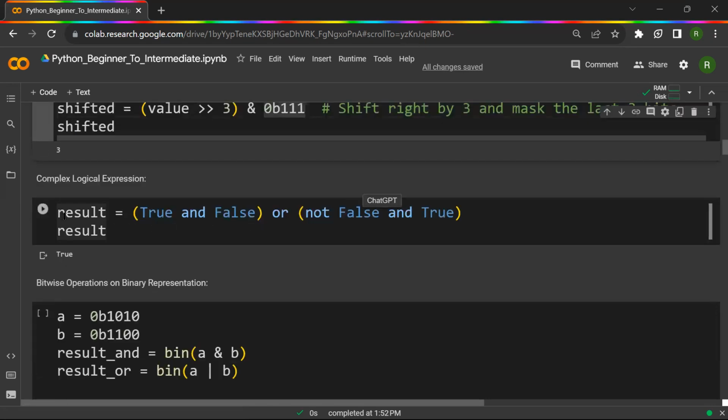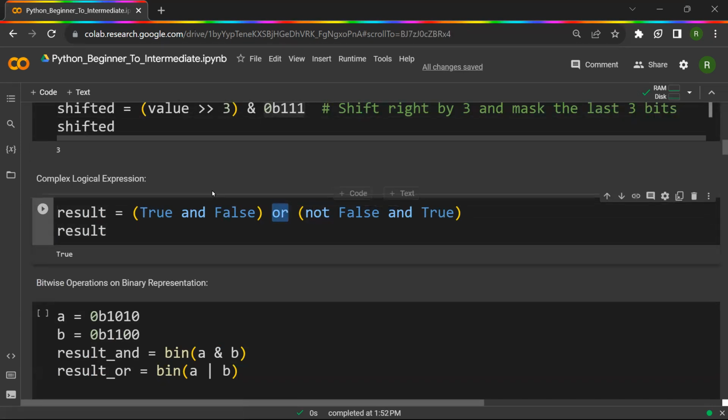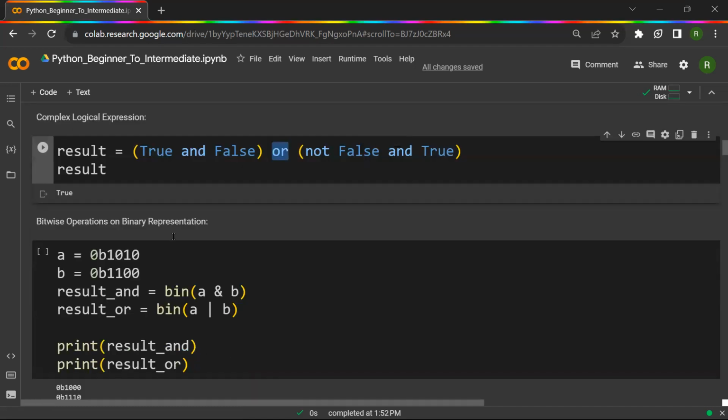Okay. And now, complex logic expression. So here, I have given or, which means there are two conditions, right? If it satisfies any one, then I will get my result like that.